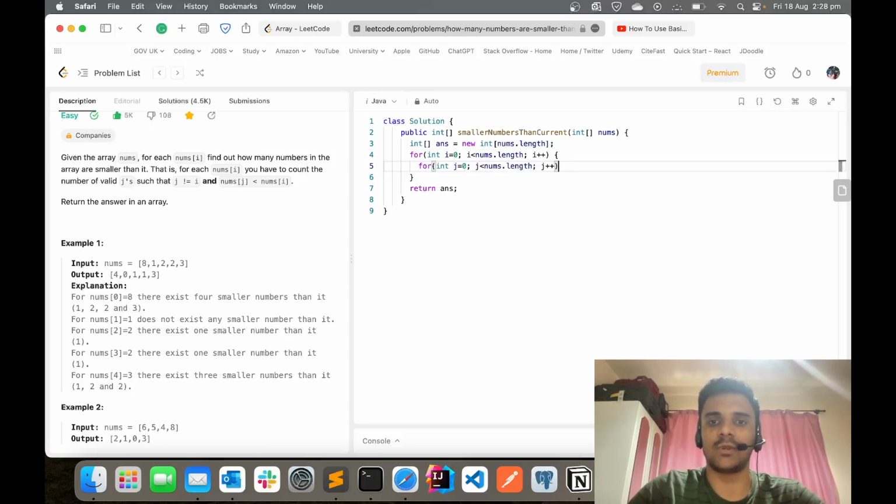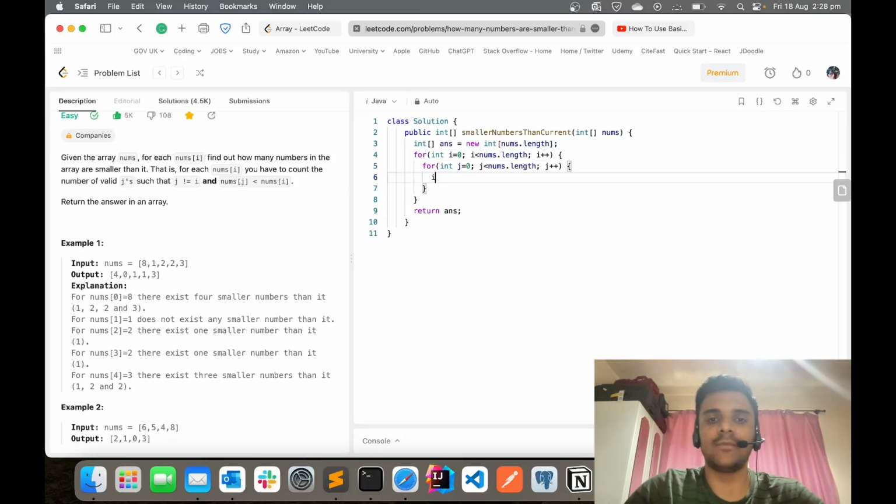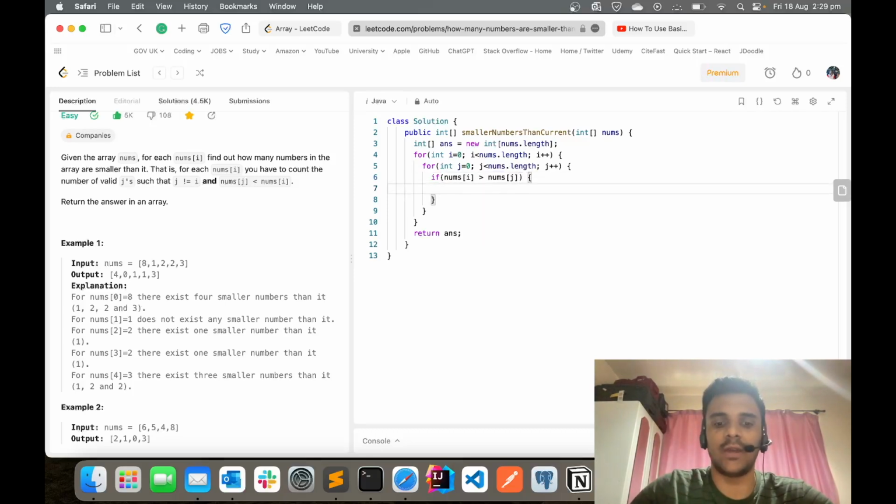And j plus plus. Now we'll check if nums of i, which is the current element that we are pivoting at currently, so let's say in this array it's 8, is greater than nums of j. Why j? Because j is the pivot which is traveling all across while we are standing still at our element. So if it is greater, then we have to do something.